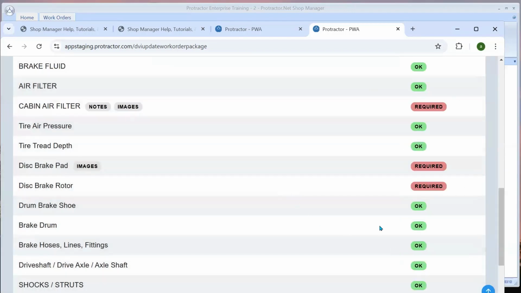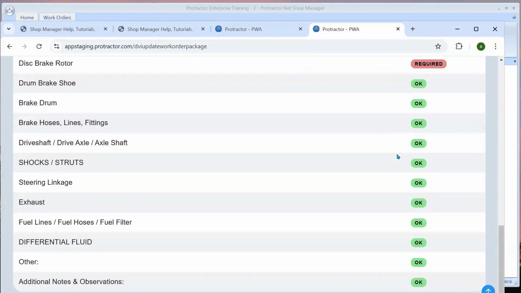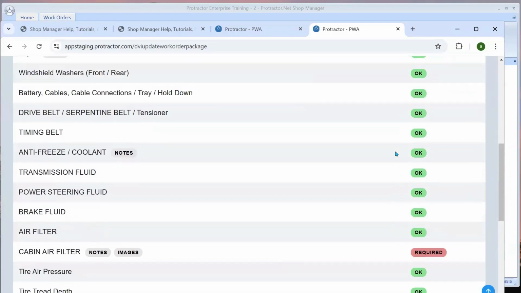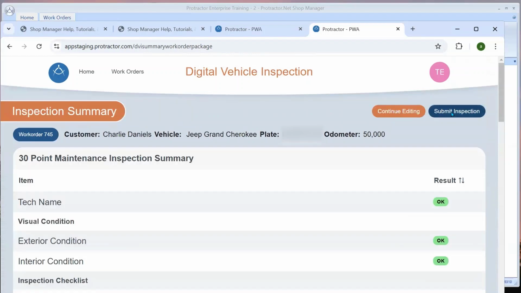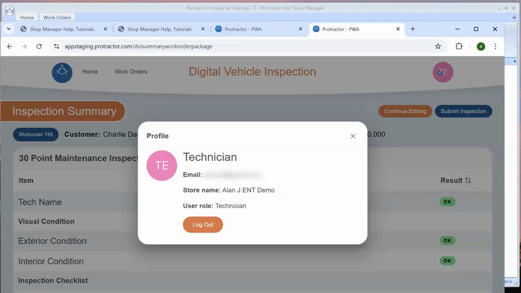So once I have completed the inspection, everything is done. I'm going to go to review and then I can submit. So I submit it, and what it's going to do, it's going to send this information over to the work order itself. So let's go log off and let's go see what happens.